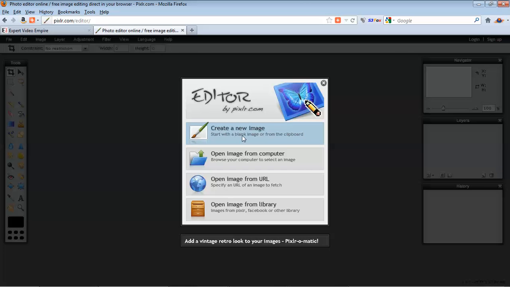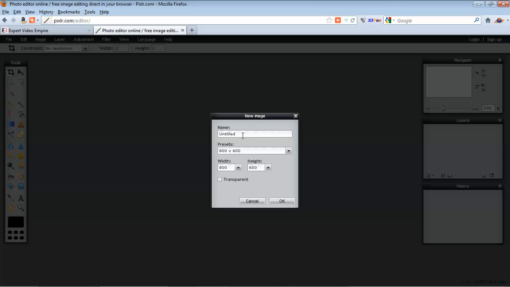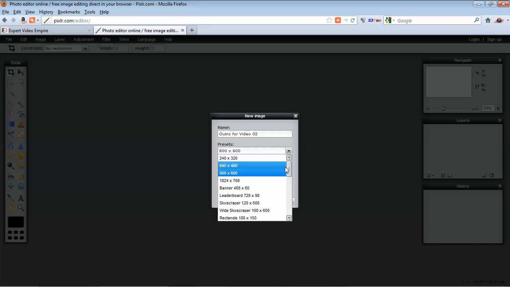The first thing we want to do is create a new image. So let's title it. We're going to call this outro for video. Alright. Now what size do we need it? Well, we're going to want to match whatever we're shooting with. I shoot in 720p, which is 1280 by 720.